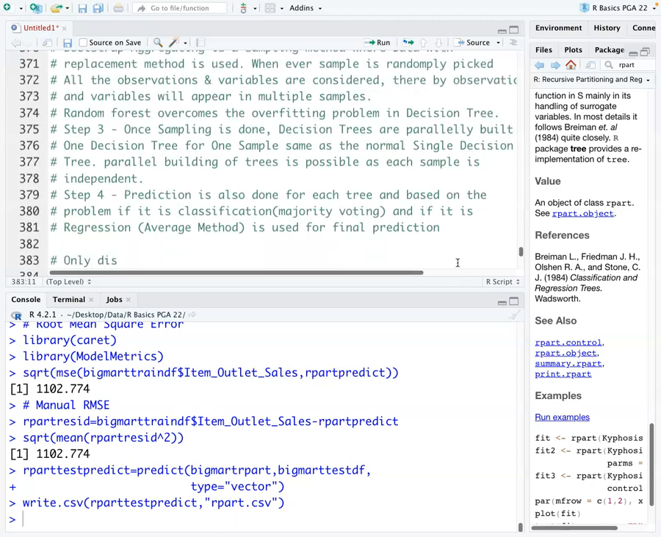The only disadvantage is computing power. It requires a lot of computing power. Just like your normal decision tree, it works with missing values, it works with skewness, it works with outliers, everything is there in random forest. But the only problem is the computing power. It requires large scale computing power.